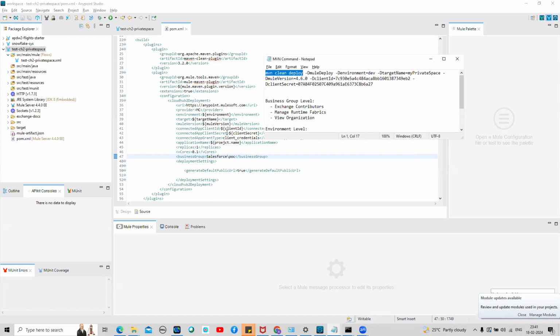So if I have to set up the environment, I have to use minus D environment, and then provide the environment name. Similarly, target name, I have to provide, this is the name of the private space I have created. And version I am passing as 4.6.0. I'm passing the client ID and client secret of the connected app that I have just created. So let's see how it goes.